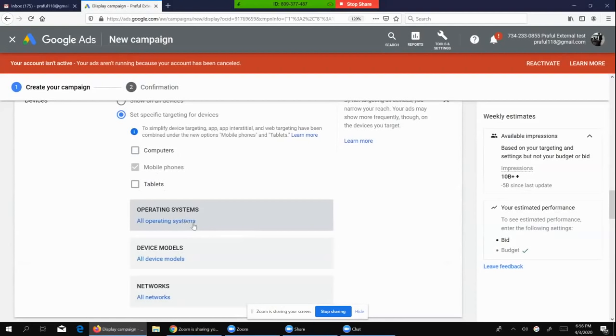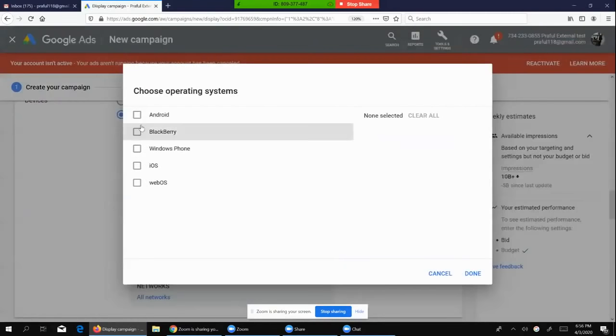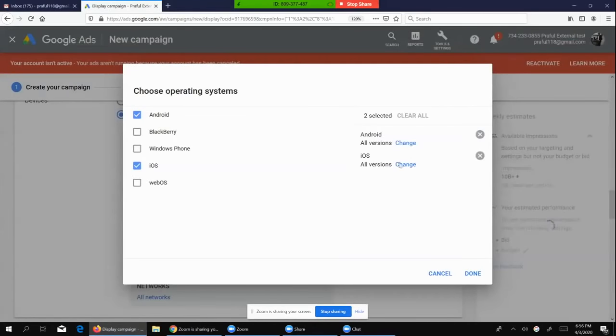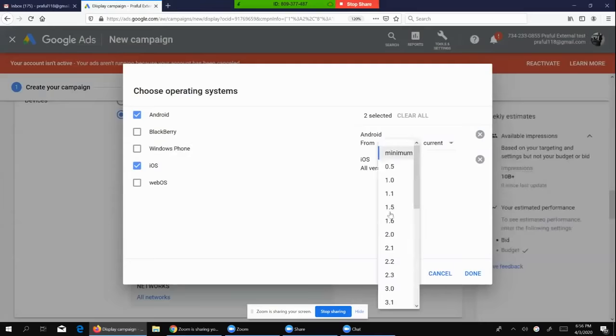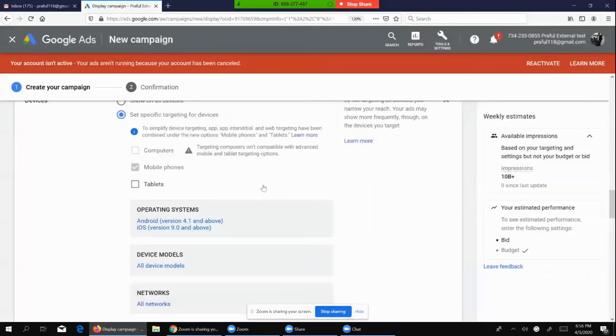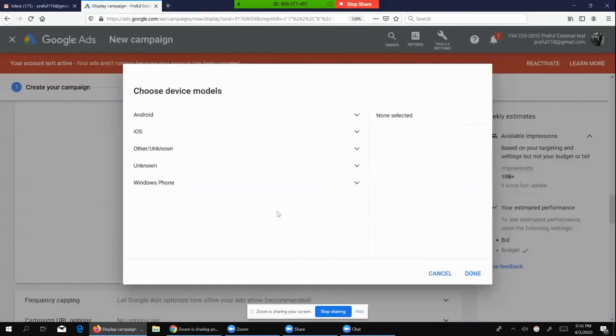Okay, now let me go to one more page. Okay, all operating systems, only Android, let's say iPhones. In Android, what OS? You want some minimum OS version, let's say 4.1 to current version. iOS, I don't want to show it on old iOS, let's say version 8 or version 9 to current. Done. Now, what devices I want to show my ads on?